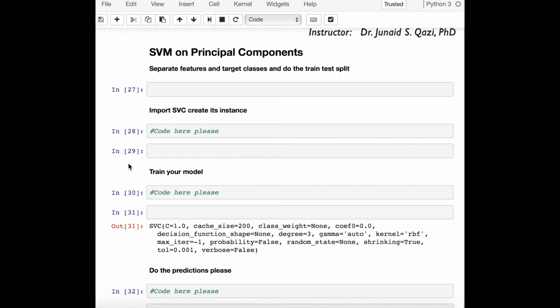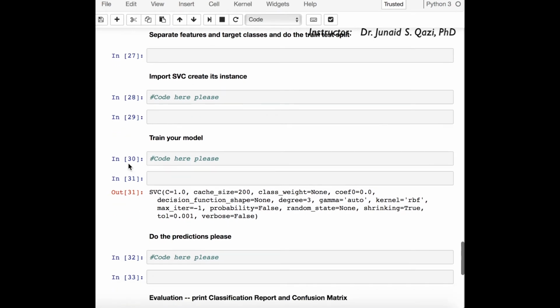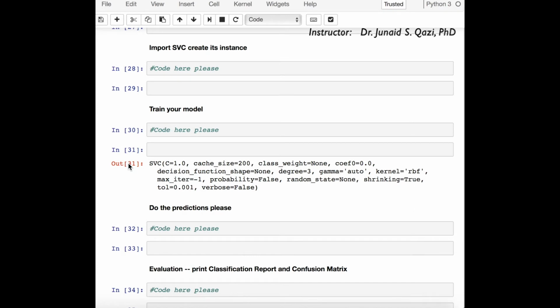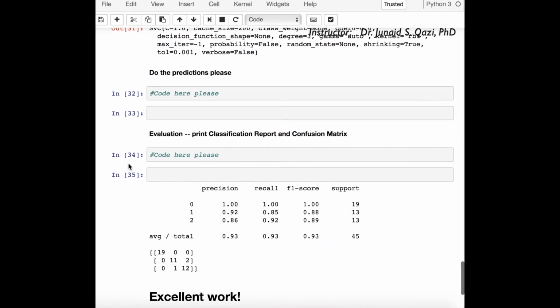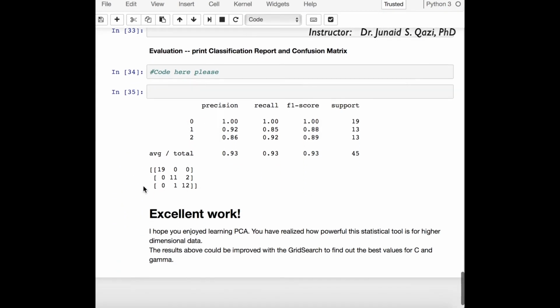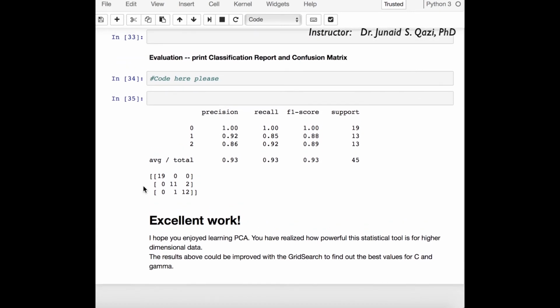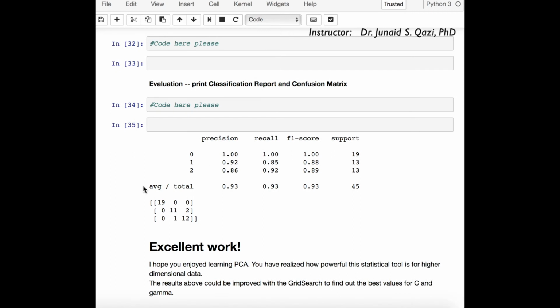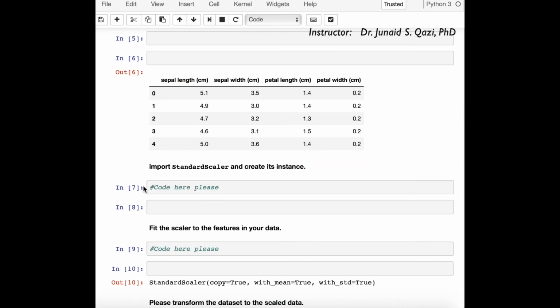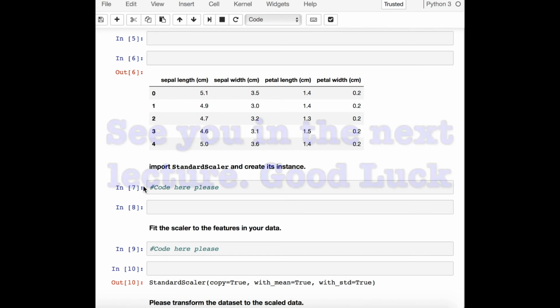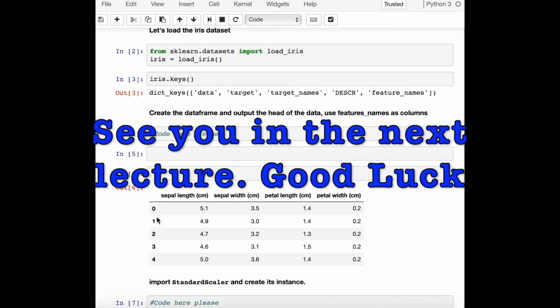At the end, we will apply the support vector machines algorithm and see how this algorithm works on principal components PC1 and PC2 and how the predictions are at the end. Let's move on to the next lecture, which is actually the project solution. Before moving forward to the solution, I recommend you try to answer these questions in this code book. See you in the next lecture. Good luck.